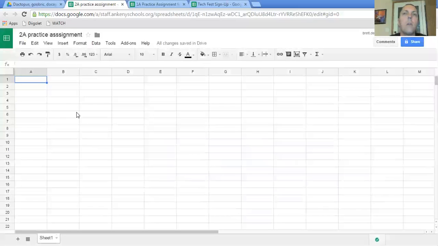What I've done previously, in my classroom, is I've assigned an assignment, and I've made sure that at least one student has opened it up. As soon as they open it up, it makes a folder in your drive. So what Doctopus is going to do is look for those assignments and put them all into one spot.